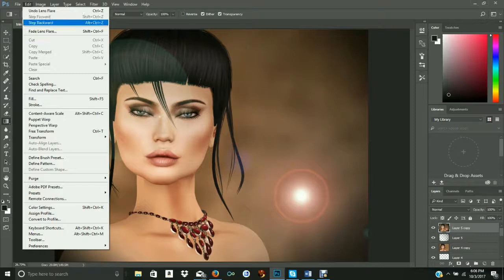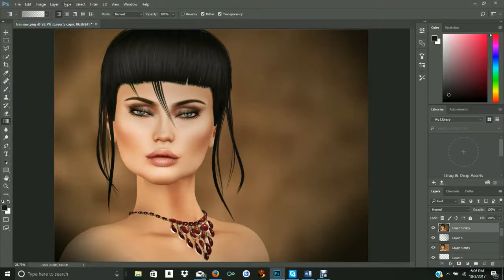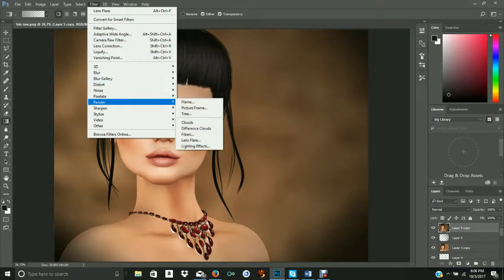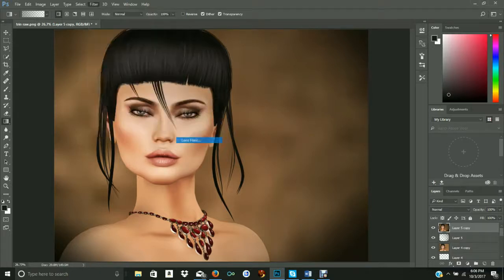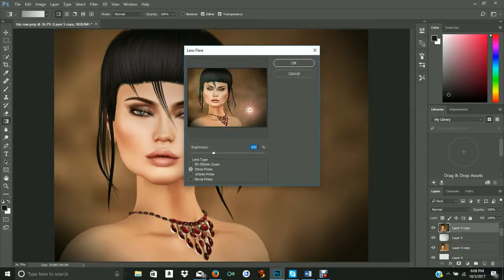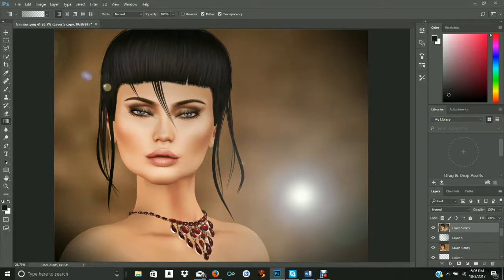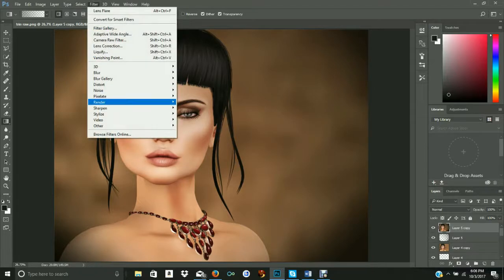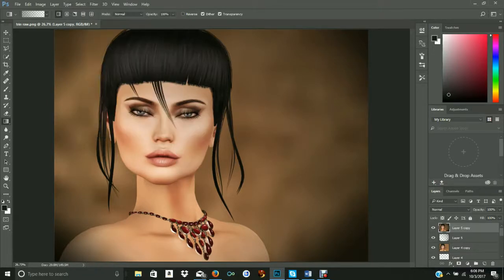Let's go undo, edit, step backward. Or you can choose undo lens flare. Let's go back to filter, render, lens flare. You've got 105 millimeter prime, which would look something like this. You can undo lens flare.